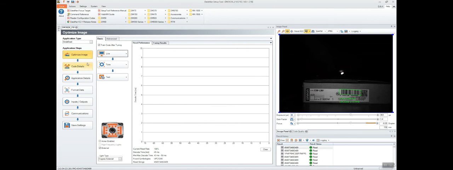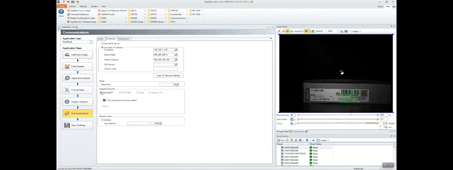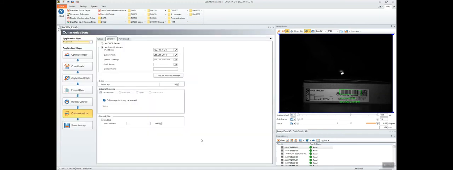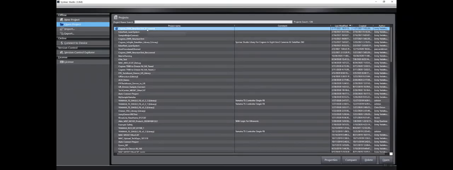The first thing I'm going to do within my DataMan is connect to the DataMan, and verify in communications that I have Ethernet IP selected. Please note, if this is the first time you're doing this, when you check the Ethernet IP box, a reboot is needed to take effect for the reader. So we're going to hit the soft reboot, and then the DataMan will power cycle on its own. While that's happening, I'm going to create or open a project in Sysmac Studio.